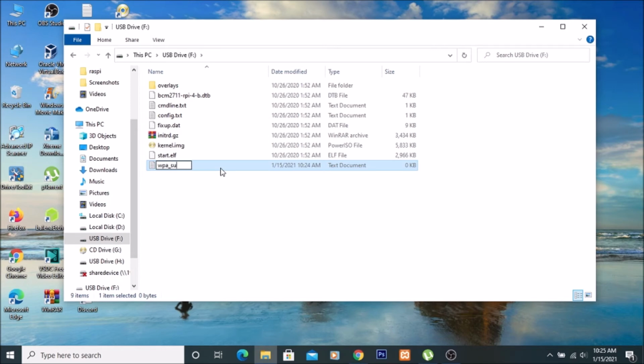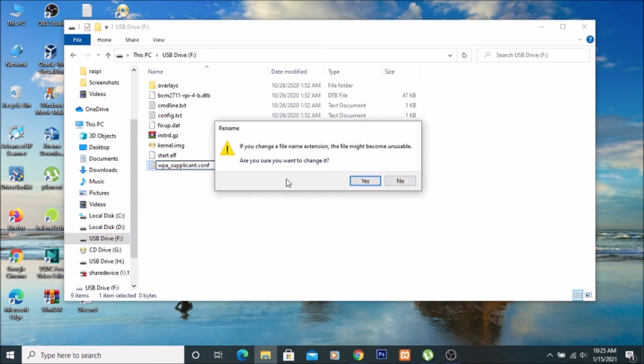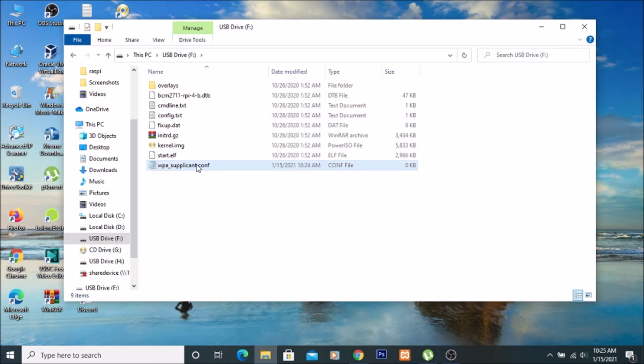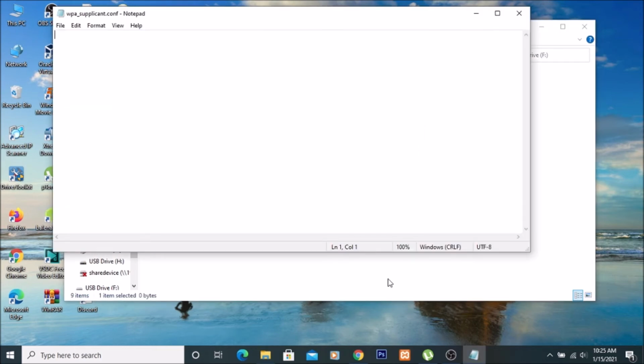Then name it this way: wpa underscore supplicant dot conf, wpa_supplicant.conf. This is our file. It asks, are you sure you want to change it? Click on yes. Now we have our wpa file, and now I am going to insert the code.